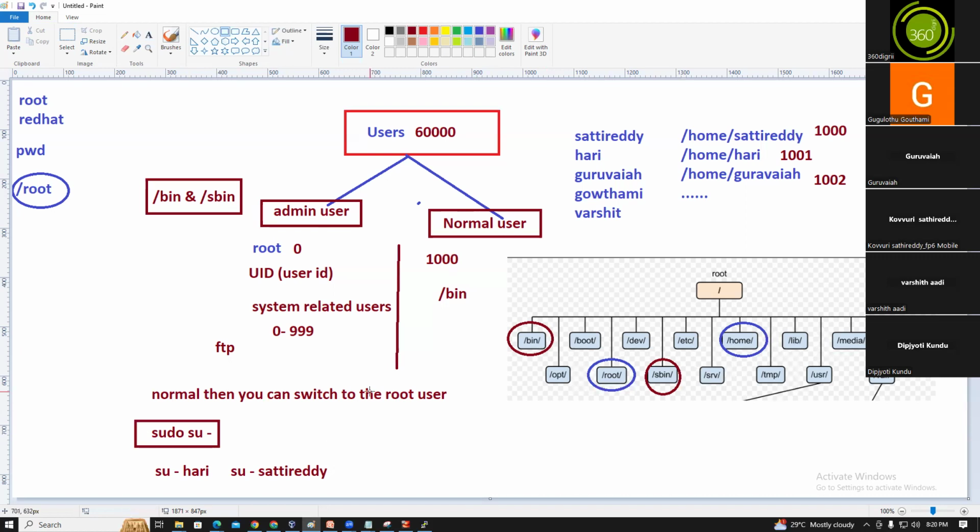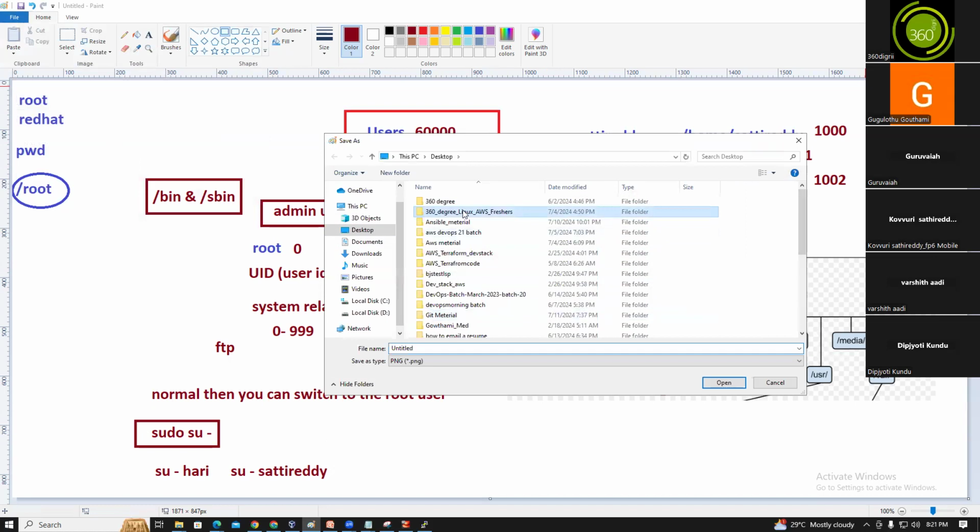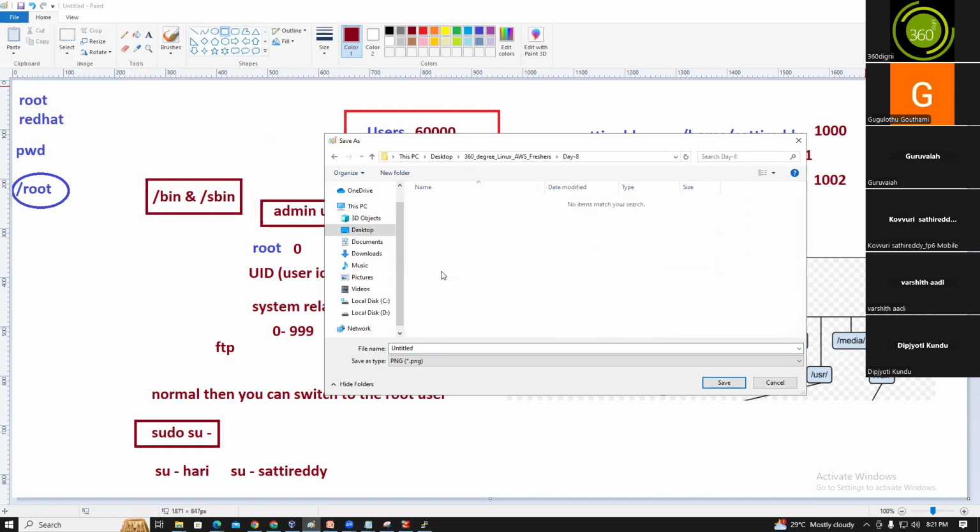Yeah. Okay, sir. So this is nothing but a user. So user information. Yeah. Will tell you file save as 360 degrees. Today is day 8th, right? Guys, today 7th or day 8th? Day 8th, right?